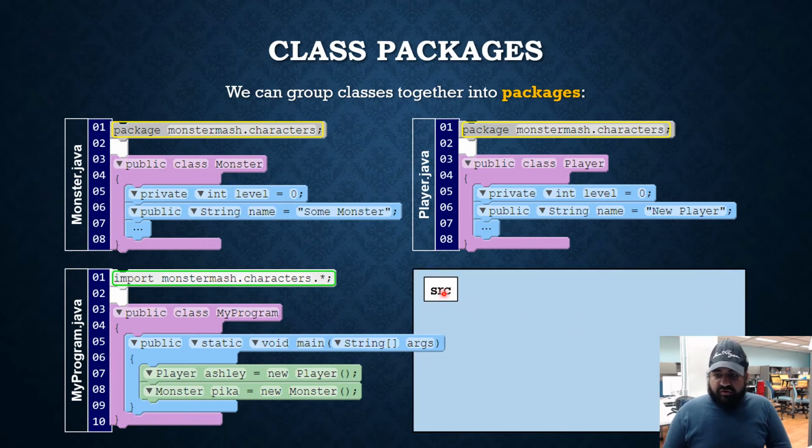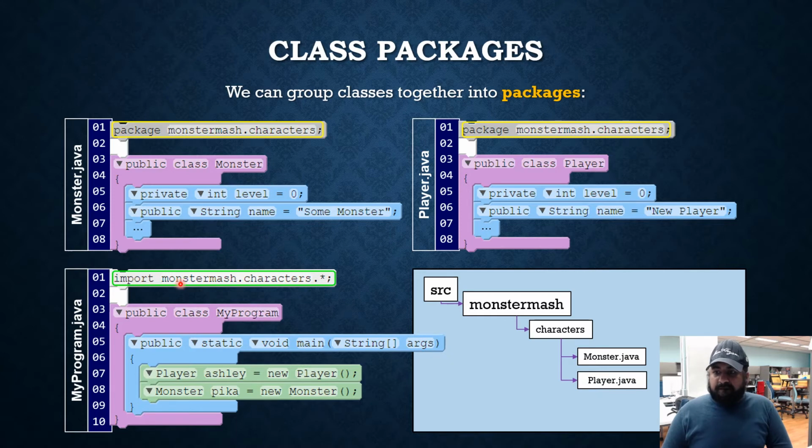Conceptually, within the directory, this is how it will look. You'll have your source folder in IntelliJ. Also, you have a monstermash directory, and within it, the characters directory. Within this characters directory, you'll have two different classes: monster.java and players.java. If in this particular file I included just package monstermash, then we would have one folder monstermash and the other one characters, which is a subfolder, that would contain monster.java, and there would be another file in the monstermash folder containing players.java, in case I don't add the dot characters subdirectory.